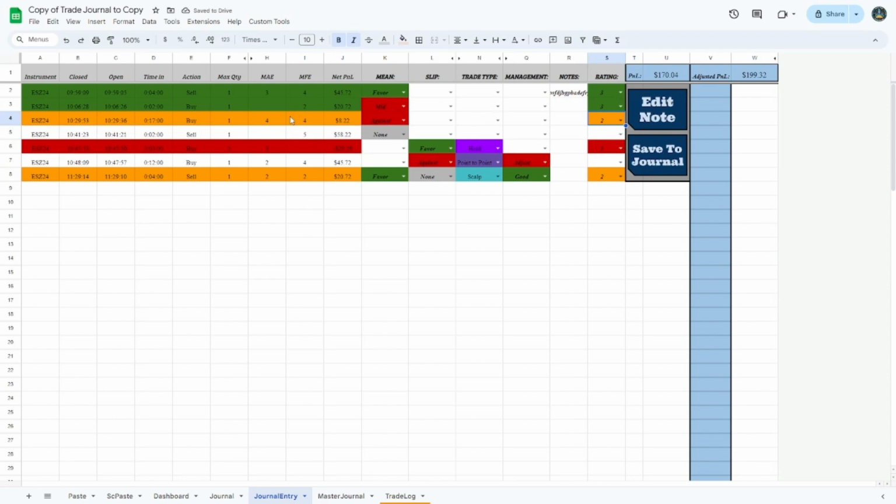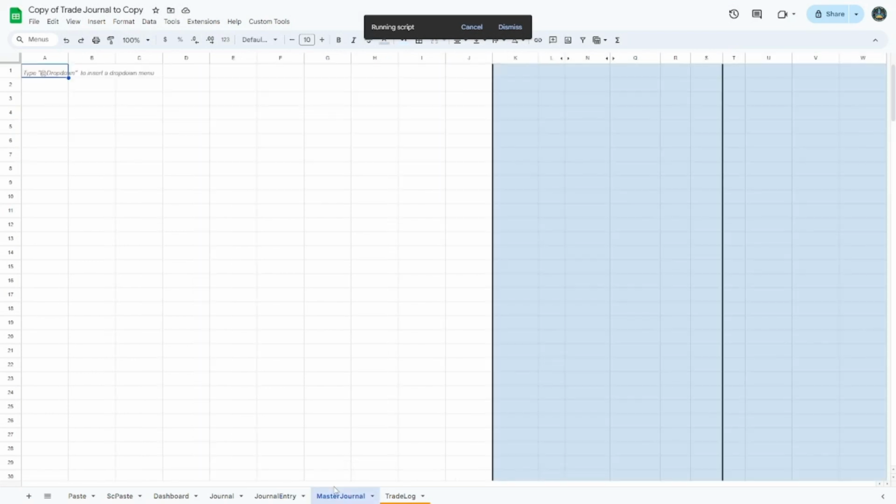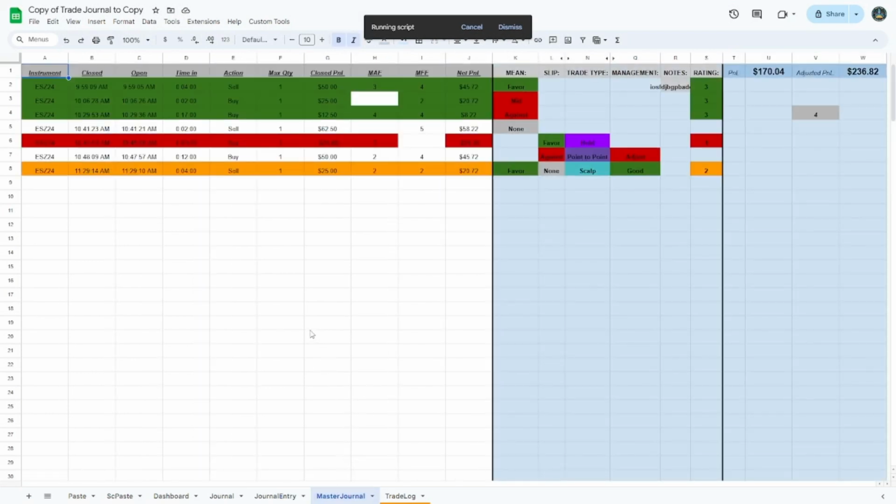And let's say on this trade, this trade was actually a 3. I already did my review for it. And I could have made 4 ticks. So I'm going to put a 4 here. And it adjusts my P&L again. So let's go ahead and save this to the journal. Now I can go look over at master journal, and you see it's all here for you.